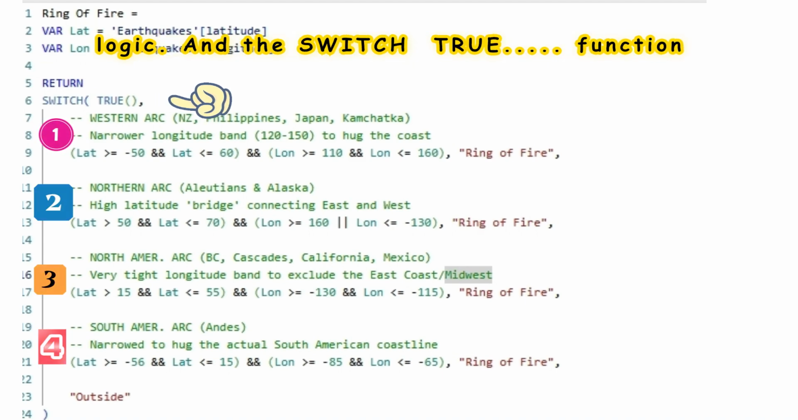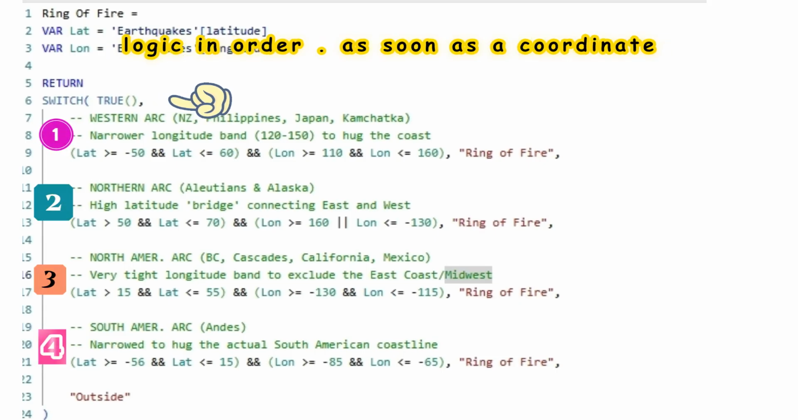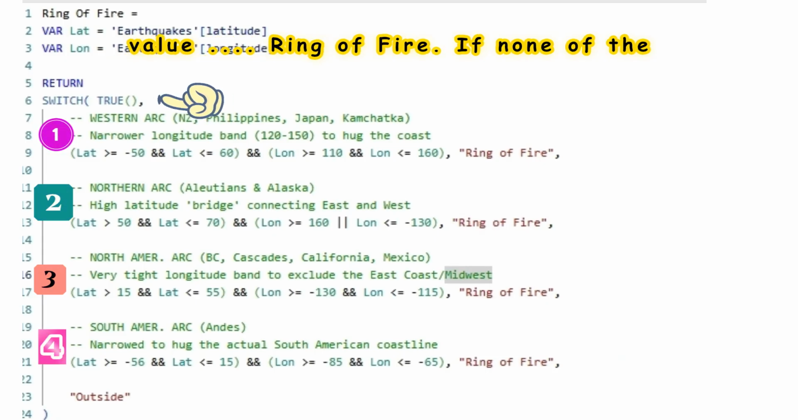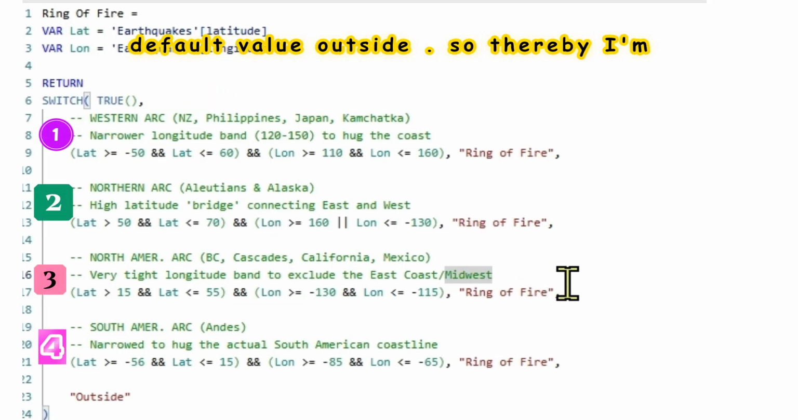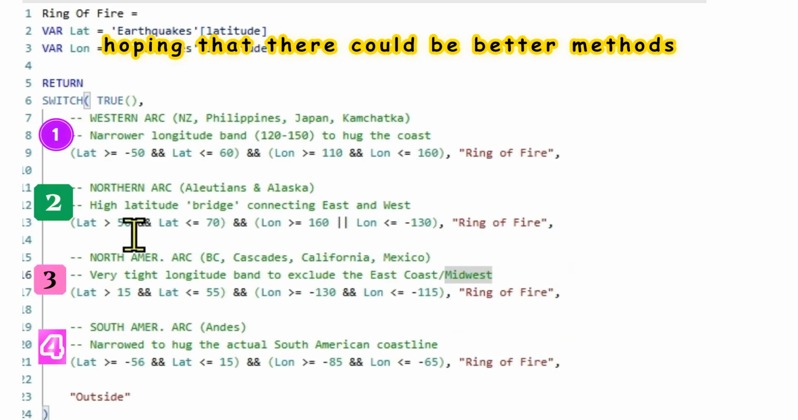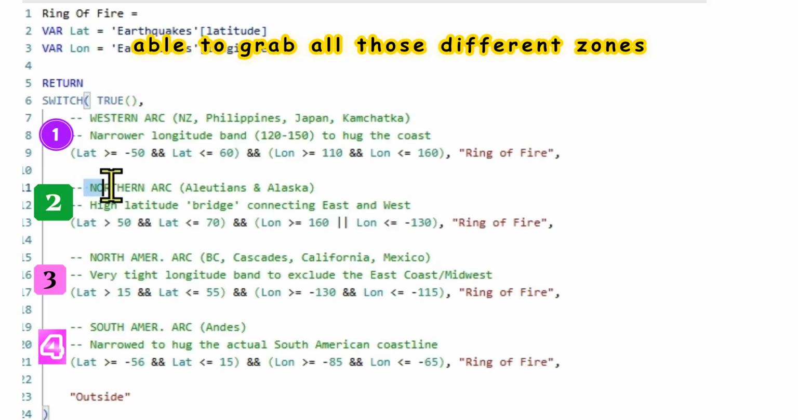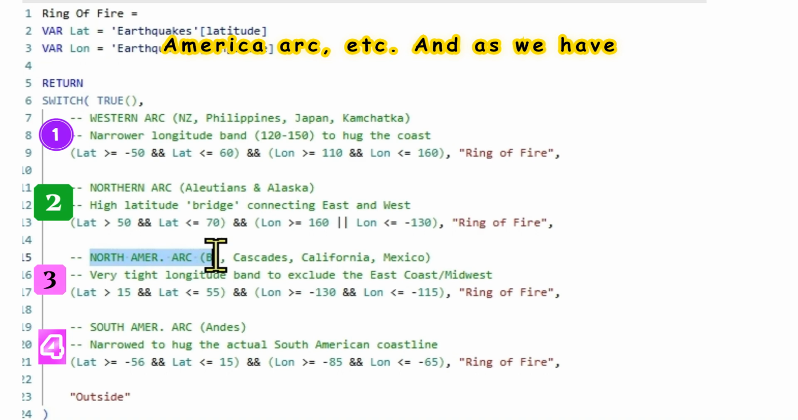The switch true function acts as a collection of if-then statements. It evaluates each block of logic in order. As soon as a coordinate pair satisfies a condition, it returns the value ring of fire. If none of the conditions are met, it returns the default value outside. I'm hoping that there could be better methods too, but we should be able to grab all those different zones: western arc, northern arc, North American arc, etc.